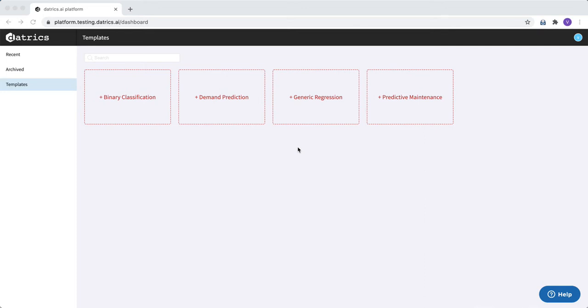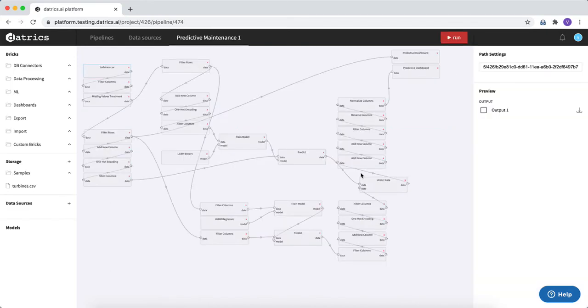Hello and welcome to a tutorial on how to use Datrics AI platform to do predictive maintenance modeling. We're going to be starting with the predictive maintenance template that has already been added to the platform. The data we will be looking at was acquired from the NASA Prognostic Data Repository, and the link to that will be in the description below the video.